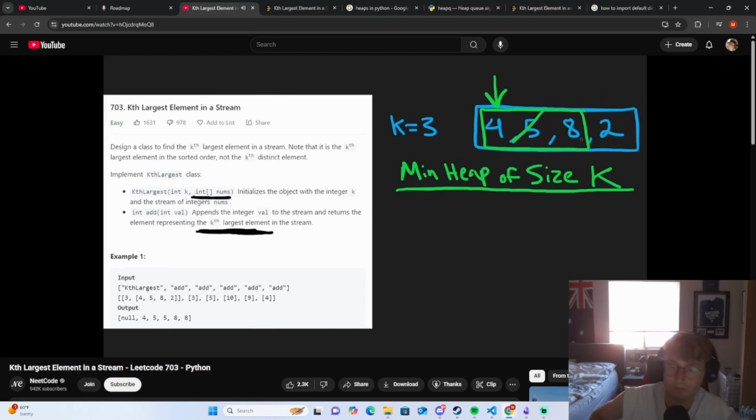We might add elements. We might add a value like 6. If we add this 6 value, then we don't want to include this 4 anymore. Then we only want to keep track of these 3 numbers, 6, 5, and 8, and now 5 is going to be the third largest number. 2 is never going to be included in this group. 2 is never going to be in our min heap of size k. If we added a small element to our stream, like a 1, well, we don't care about a 1.